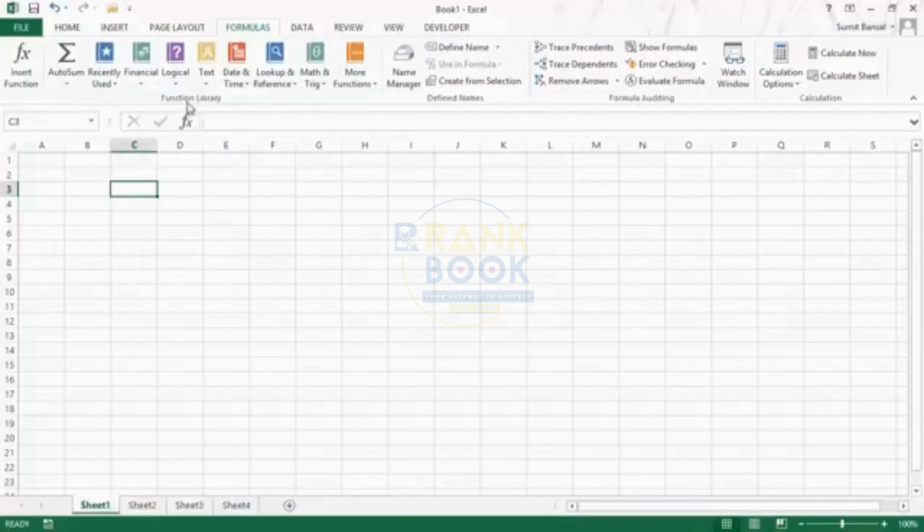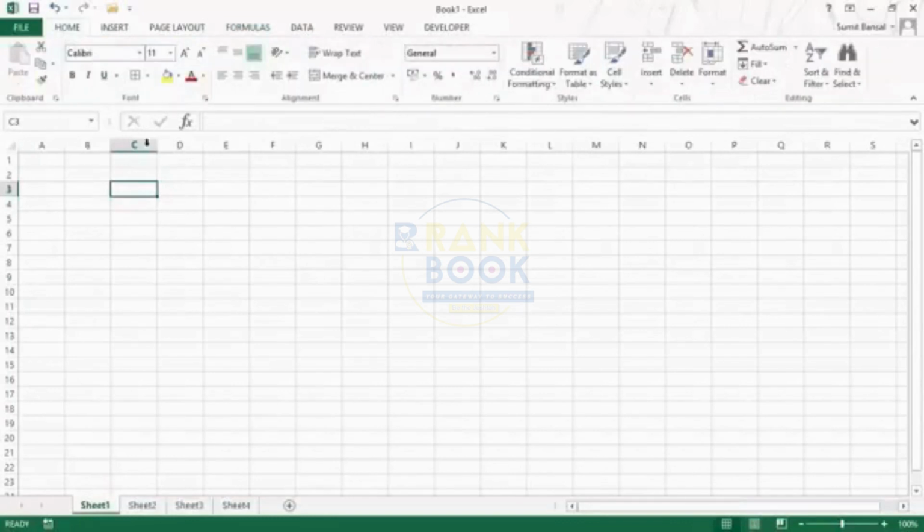So for example, I have the Function Library group within Formulas, and it holds all these options that are related to function library. Similarly, I have the Defined Names group, which holds all these options for defined names. Each of these groups is separated by vertical lines. Now there are different kinds of options available in this ribbon.